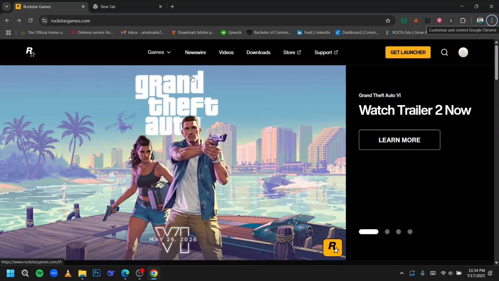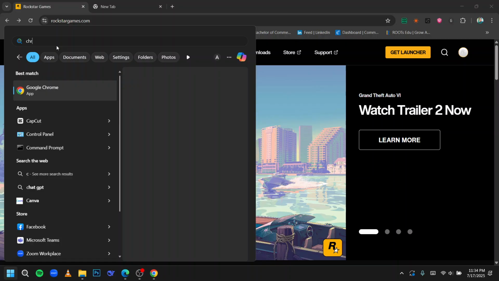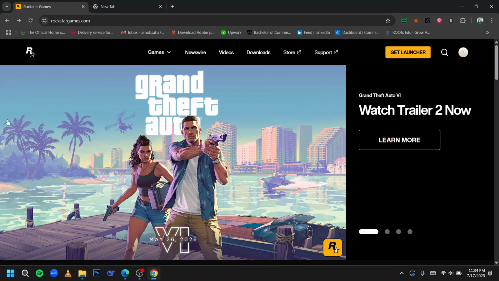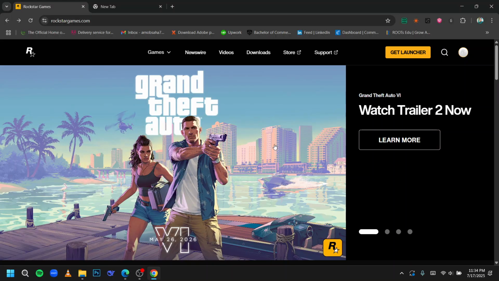Hello everyone, in this video I am going to show you how to delete your Rockstar Games account. So for this, what you need to do is go to the start button, then search for the Chrome option from here. After that, go to Chrome, and then simply go to rockstargames.com.